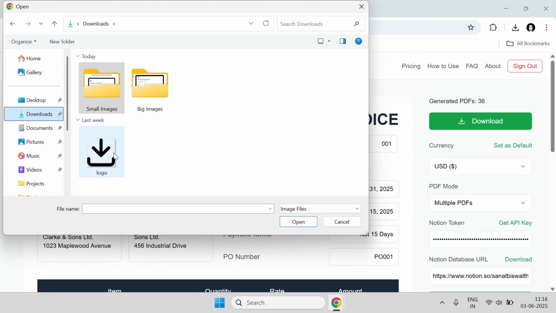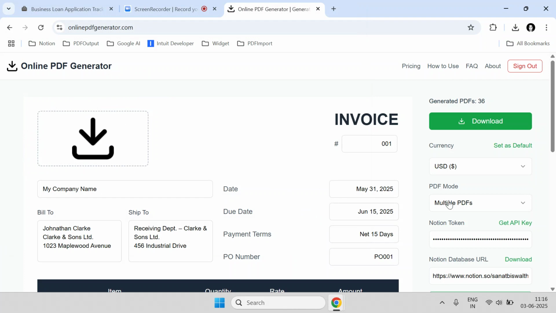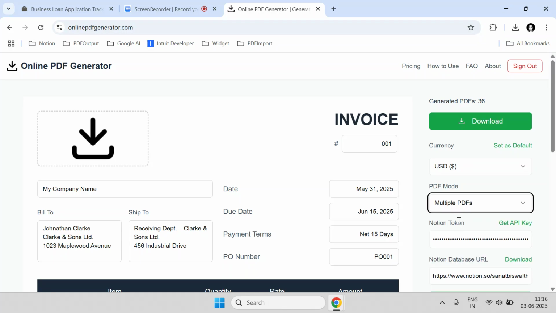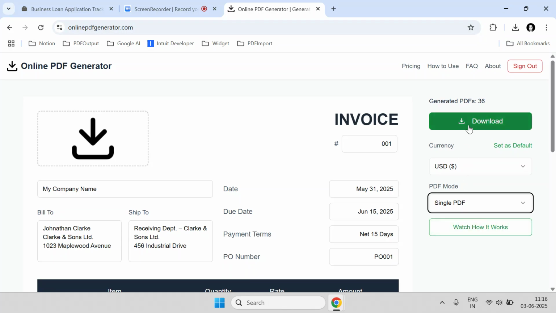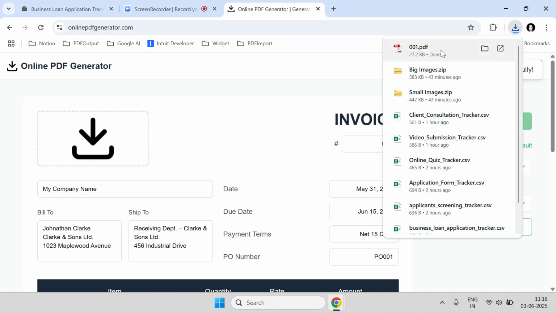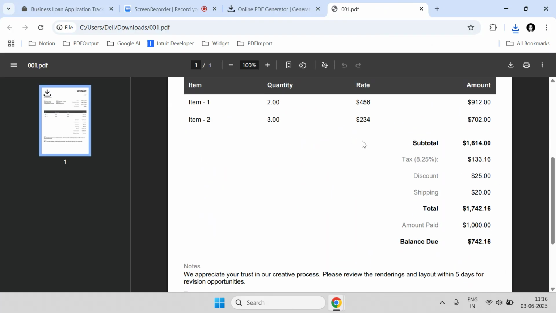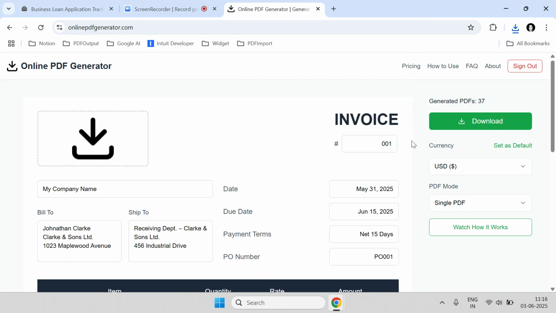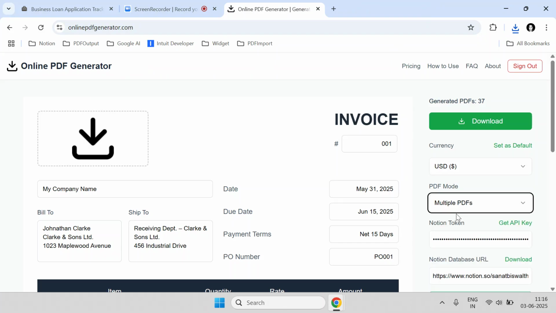I'll just go to the download section and put a logo over here, and I'll switch to single PDF mode. There is this PDF mode, single PDF and multiple PDFs. I'll go to single PDF mode and click on download. As I do that, you can see my invoice has been downloaded and it looks pretty neat and clean for the demonstration.